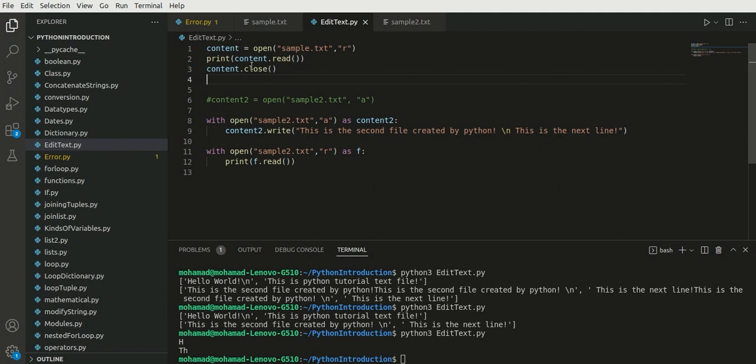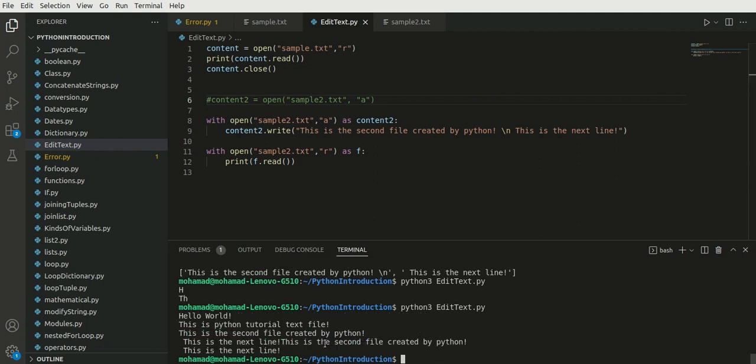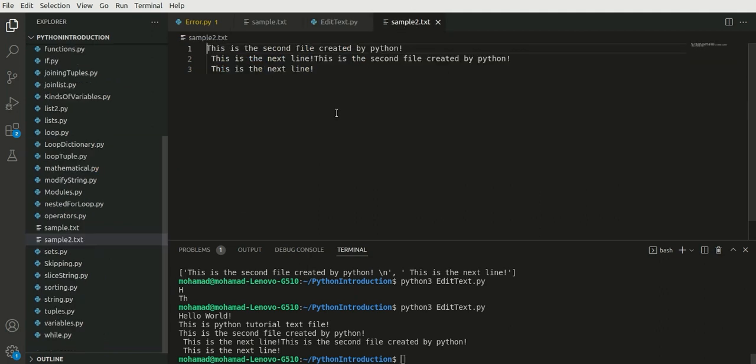So never forget to close the files after opening them, or if you use with statement, you don't need to do that. So here we do not need to write f.close because it will automatically close the file. So let me run this file and see what happens here. There we go. So again, we have this text twice.